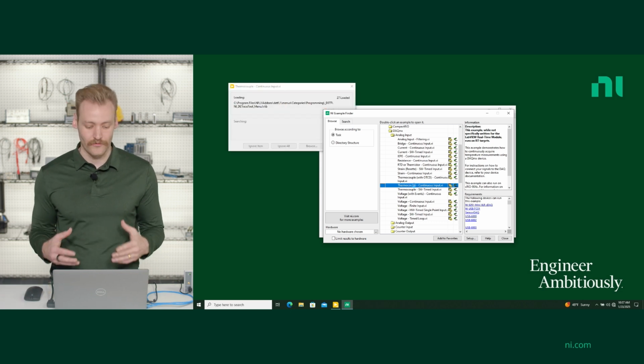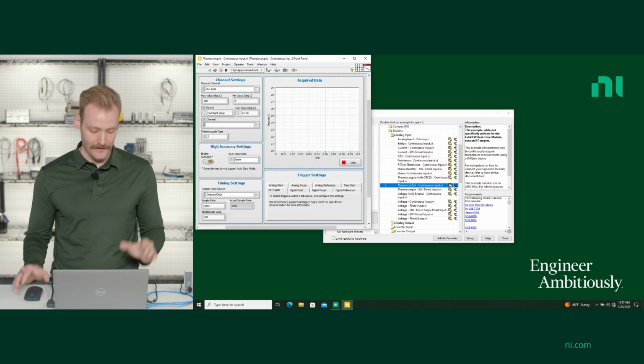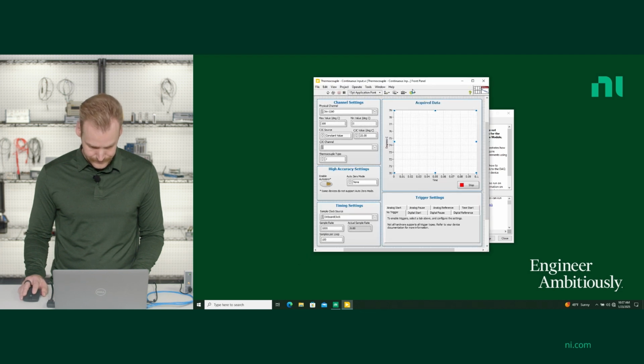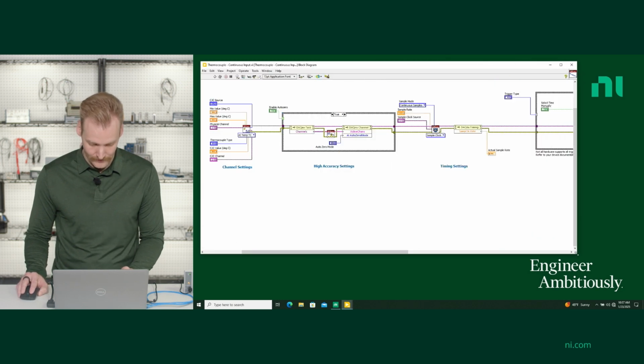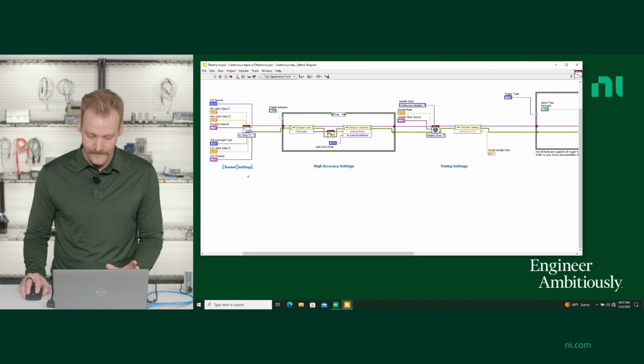Basically, these examples are really well set up with a full front panel with many, many different options for settings, and then a well-documented block diagram as well, so you can kind of understand what's happening. First thing, channel settings and accuracy settings, things like that.